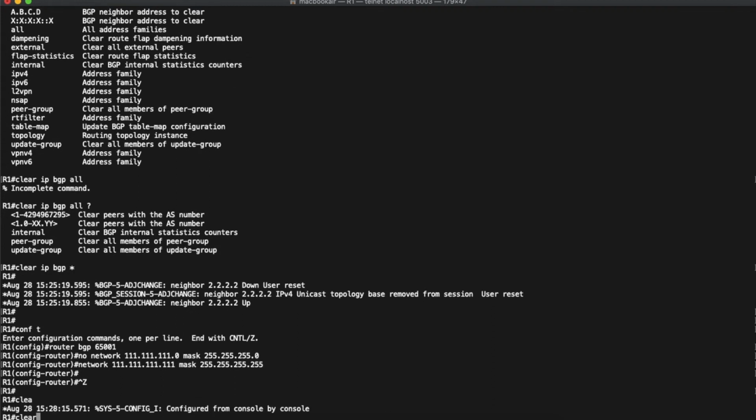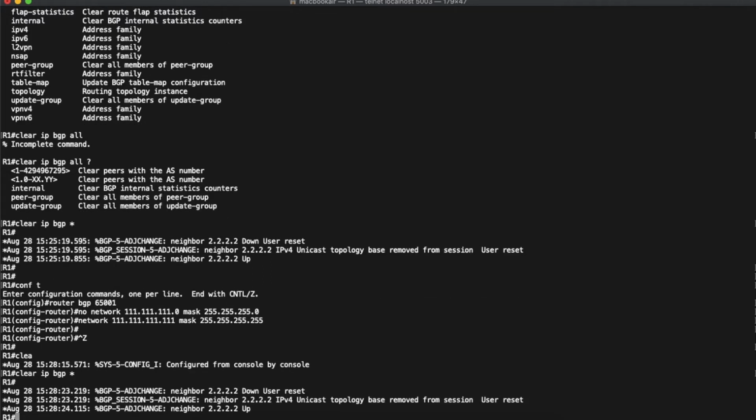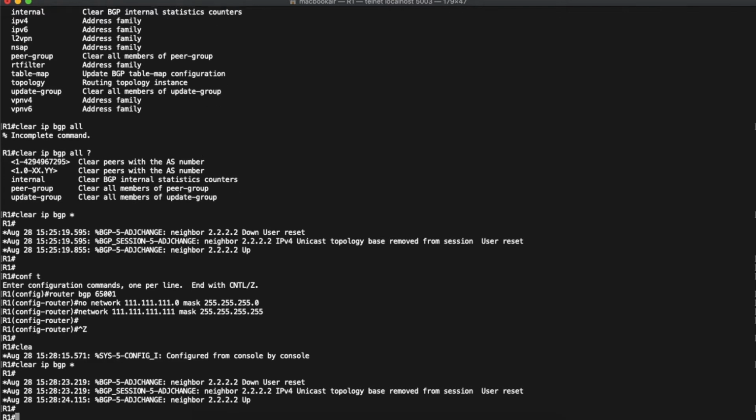So let's do the clear IP BGP star again. By the way, you should never run this command in a production environment. This is what some folks call the career ending event or the career ending command, because that completely destroys all your BGP peerings and your network will be down for a considerable amount of time. So don't run this command.